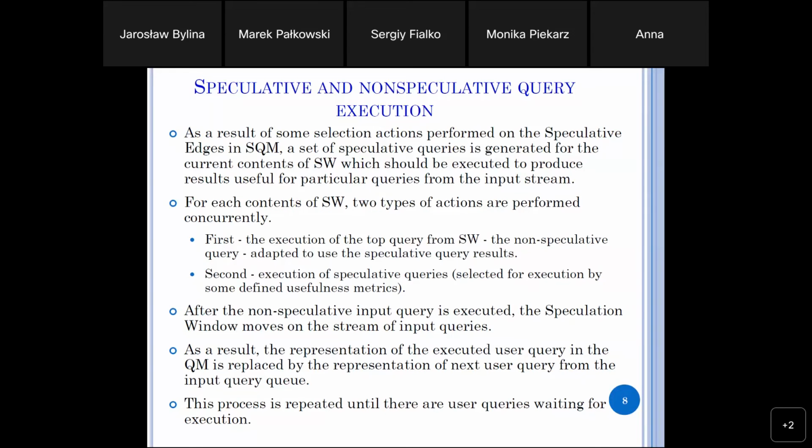After the non-speculative input query is executed, the speculation window moves on the stream of input queries by 1 query. So the representation of the executed user query in that multigraph is replaced by the representation of the next user query from the input query queue, and we repeat the process. So we perform the speculative analysis, we execute non-speculative query and some speculations, and so on.